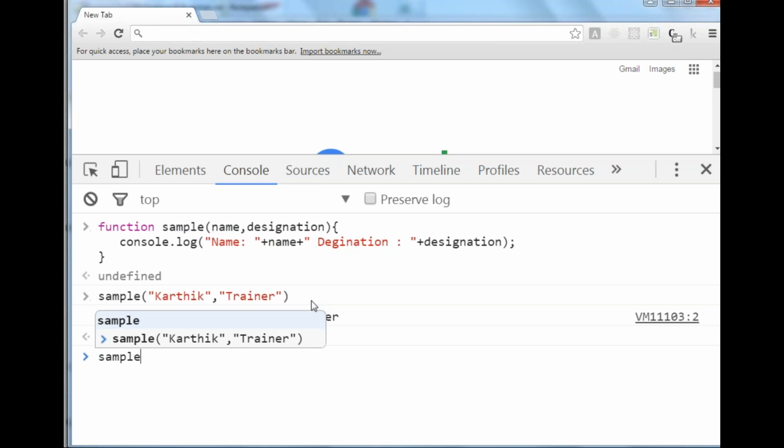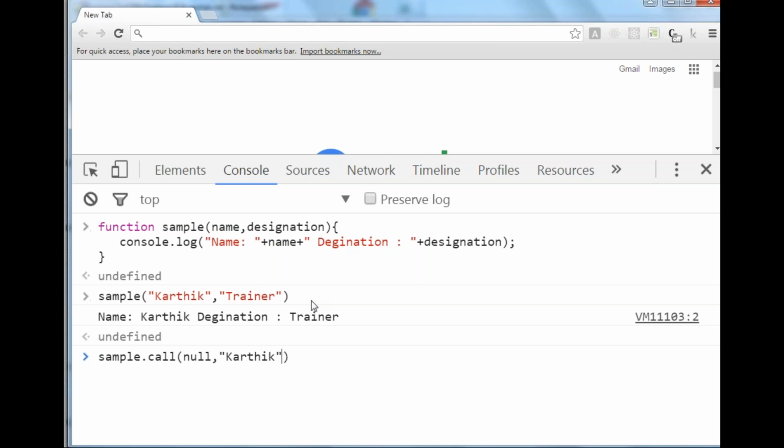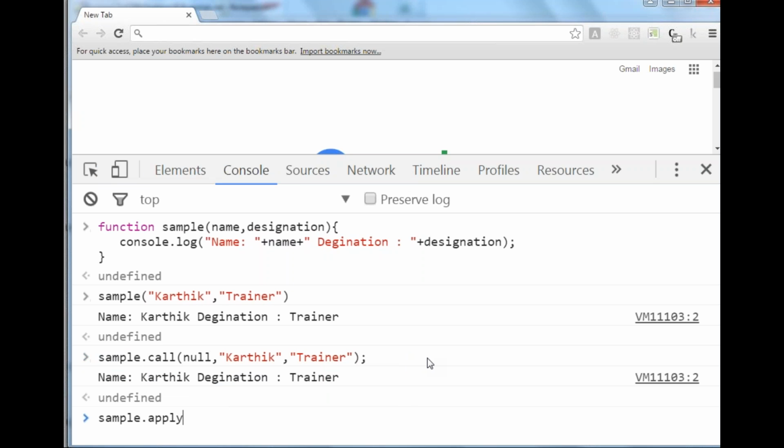The first one we are going to see is with the help of the call function. In call, the first argument is nothing but the context, meaning which object. I'll explain that when I'm moving into the inheritance stuff. As of now, it doesn't have any context at all, but I want to pass two arguments here, that is for name and for the designation. I'll explain the first argument when I'm moving into prototypal inheritance. So this is another way to call a function in JavaScript, and we have one more option called apply.